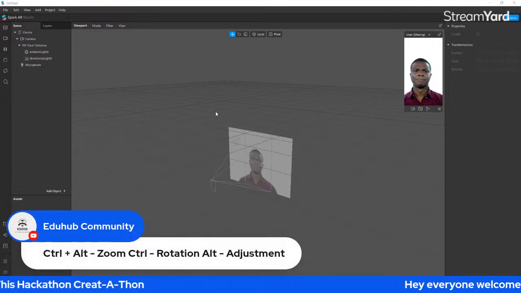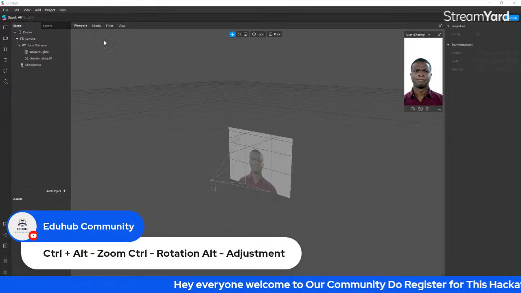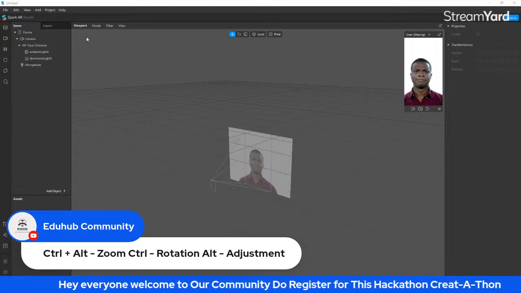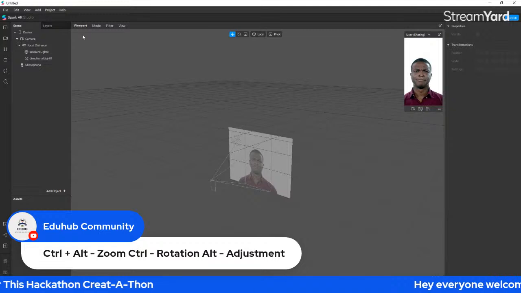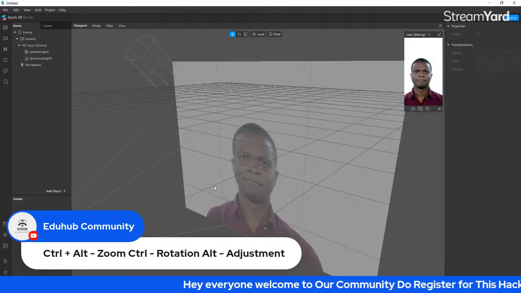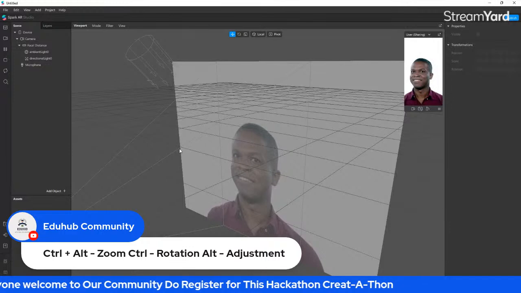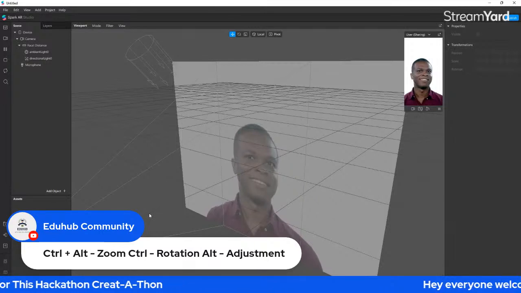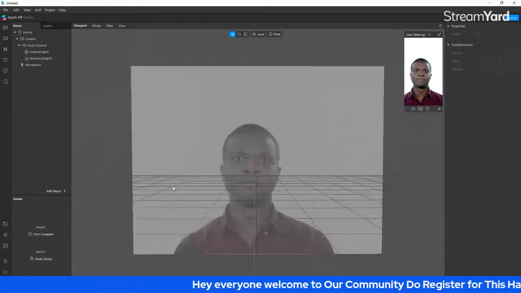First, Control plus Alt. I press the Control and Alt keys together and drag from top to bottom, and it zooms in. If I drag from bottom to top, it zooms out. That depends on how much you want, and this is how the studio works. Next, Control: I press the Control key and drag my mouse from top to bottom so I can rotate it, and I am making it straight so it is easily visible to me.